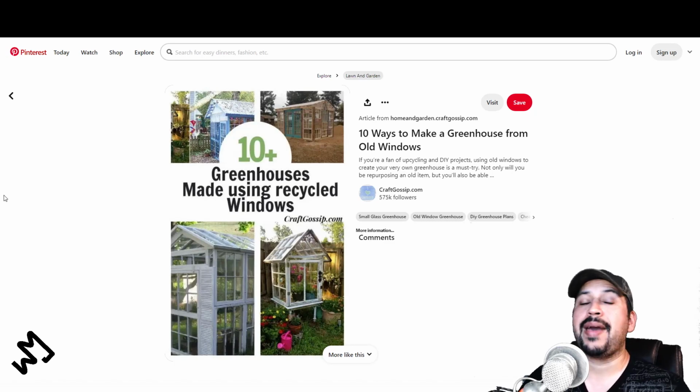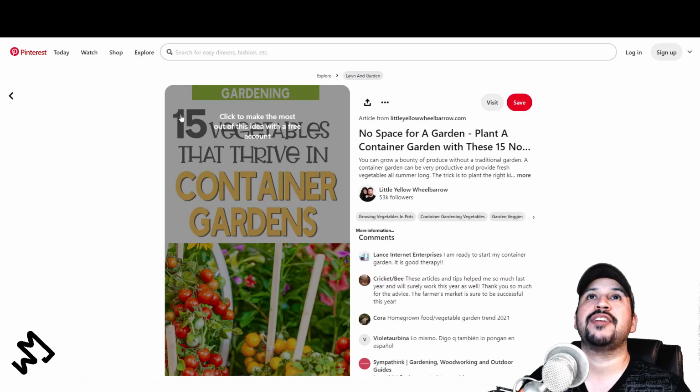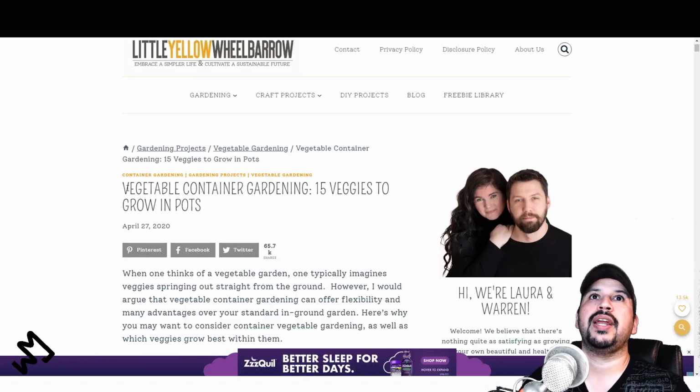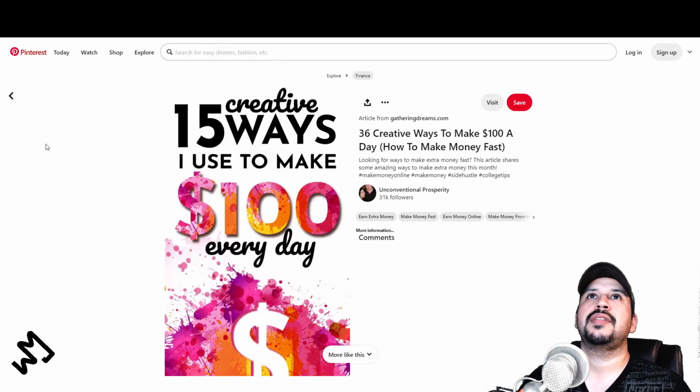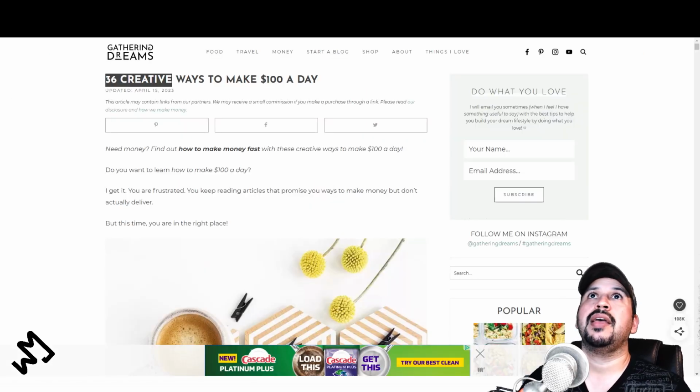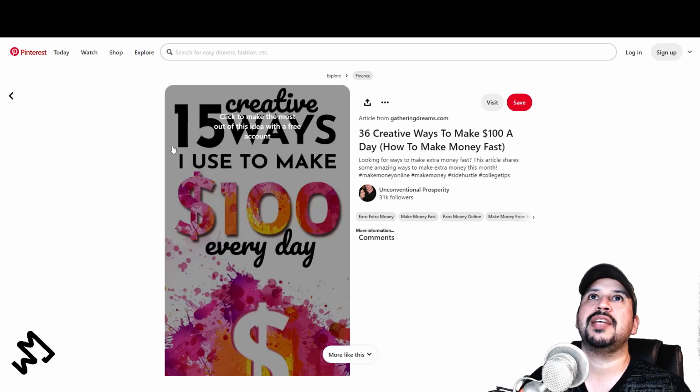And then if we go back, we can look at the actual article that each one of these pins refers to. So for example, the first one, the one of vegetables, we look at the article and right here you have vegetable container gardening, 15 veggies to grow in pots. Then we have 15 creative ways I use to make $100 every day. And the article points to this right here. But there is a bit of non-congruency because you have 36 creative ways and the pin actually said 15.